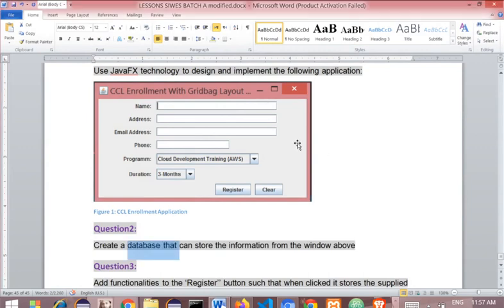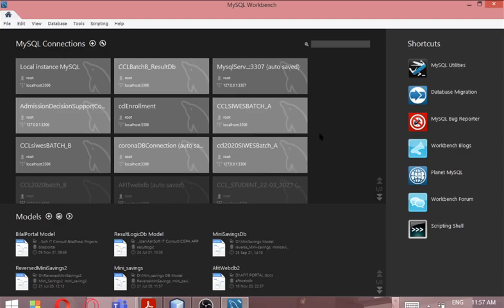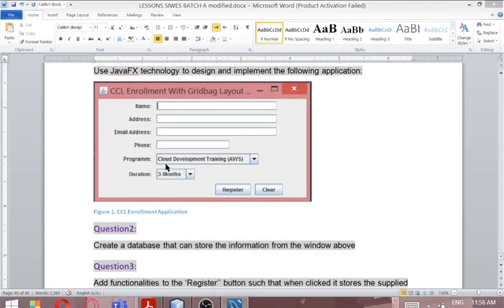The database or the table is very simple, as it is seen. There are no complications in it. It's just that you need name, address, email address, phone number, and where to store program and duration.